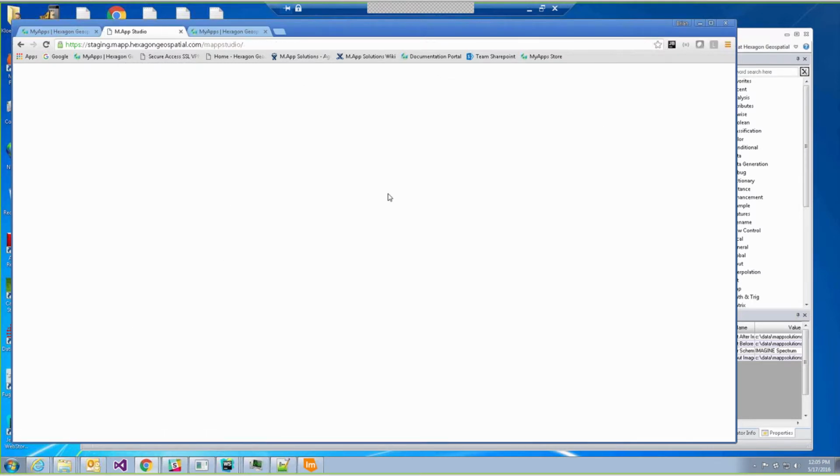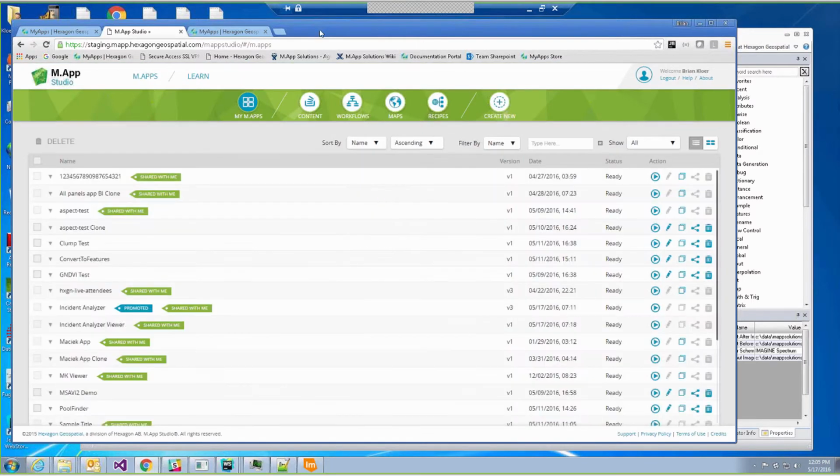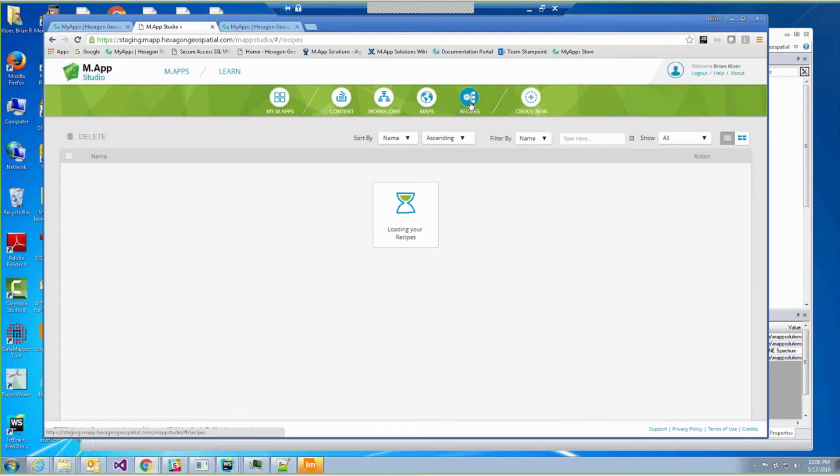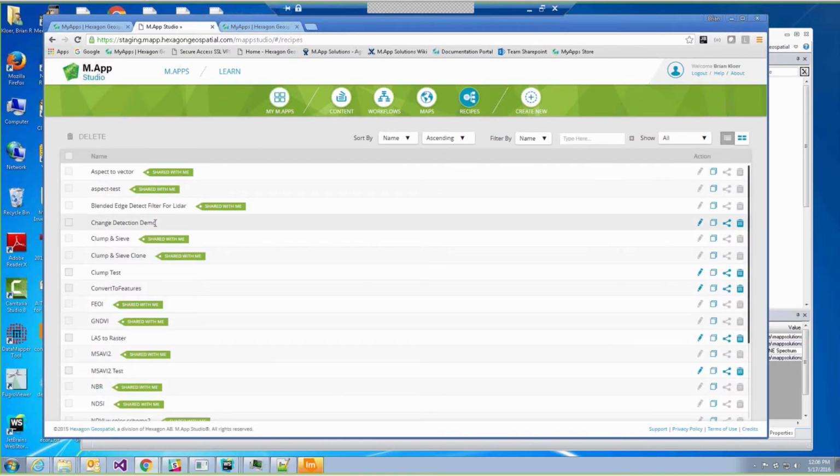I don't know if you're familiar with Map Studio, but Map Studio is the application that allows the user to build a Smart M.App without having to know JavaScript or programming or anything like that. And you can put recipes in, which is what spatial models turn into recipes in Smart Maps, and then build apps that run those models specifically. So right now we're looking at all my maps. Let's go over to recipes, and we should see the one that we uploaded, change detection demo, right here. And you can edit it. Let's take a look at it.